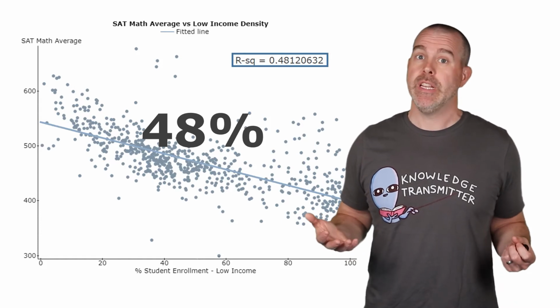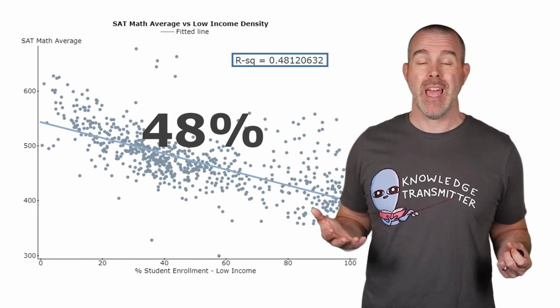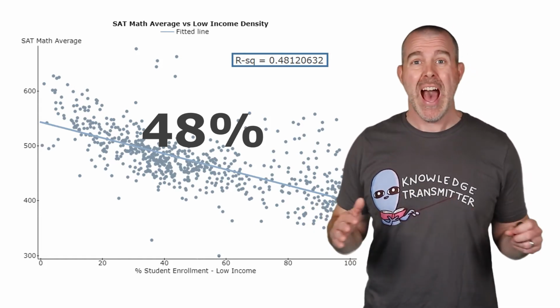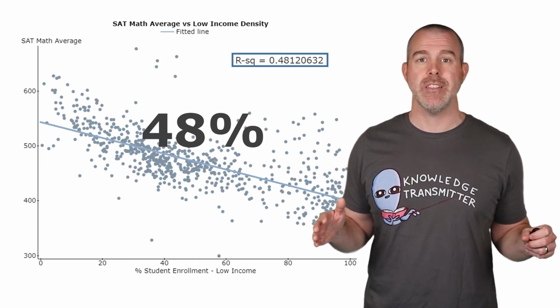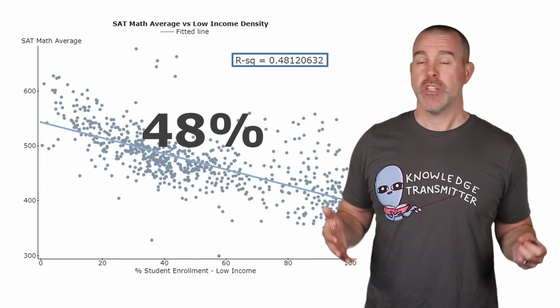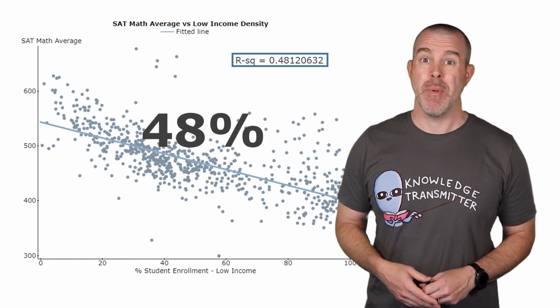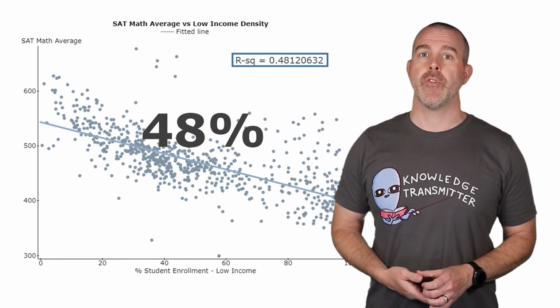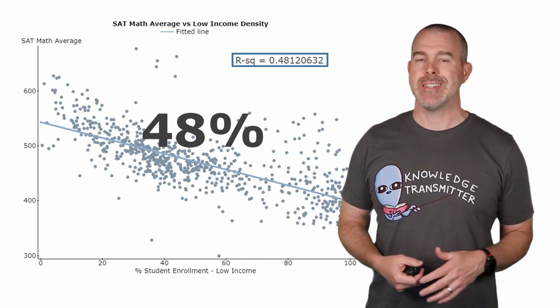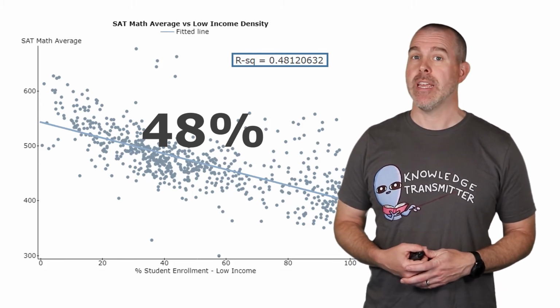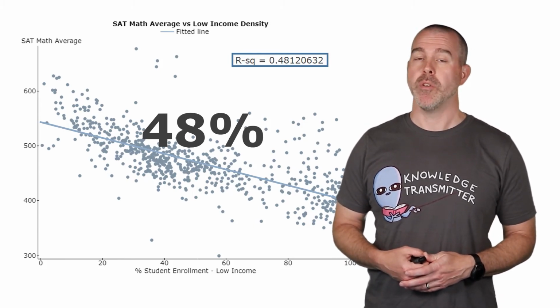That is actually really good for a model from real data that you can explain almost half of the variation in a school's average SAT score, just by knowing what percent of the students are low income in that school. That is really good for a model using real data. That's not actually that common to get an R squared almost 50%.